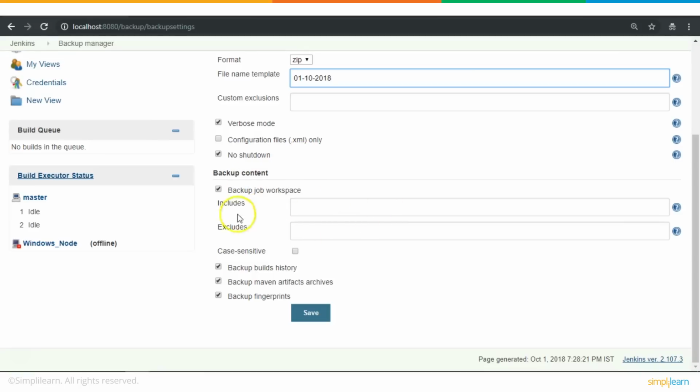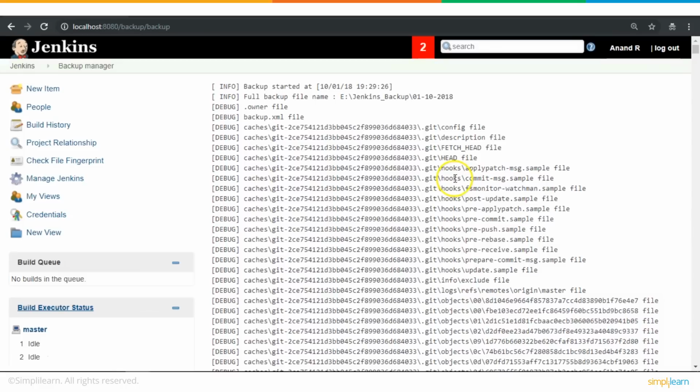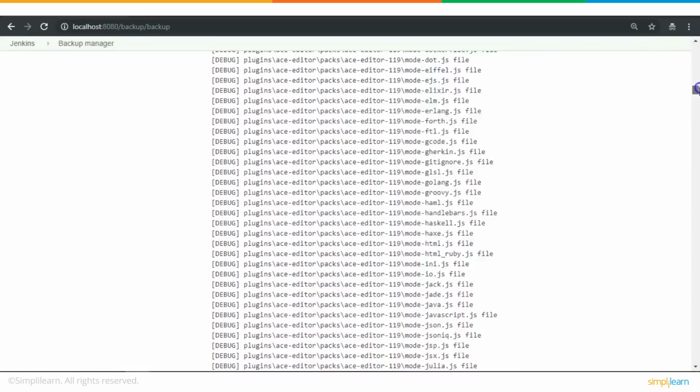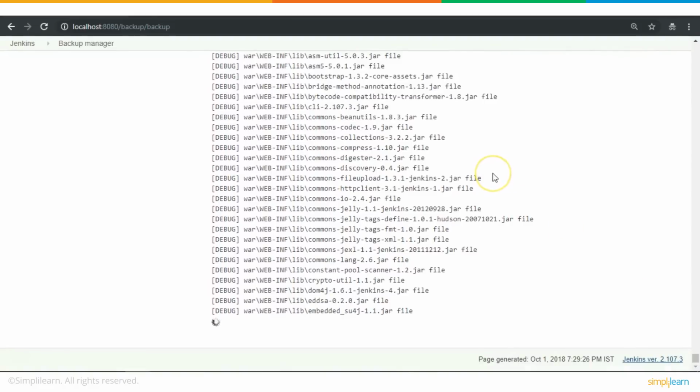All right, so I'm going to back up all these things. I don't want to exclude anything else. I want the history. I want the Maven artifacts. Possibly I don't want this one. I would just say save, and then I would say back up. So this would run a bunch of steps, and all the files required as a part of this is pretty fast. But if you have too many things up on your server, for now we didn't have too many things up on our server, but in case you had too many things to back up, this may take a while. So let me just pause this recording and get back to you once the backup is complete.